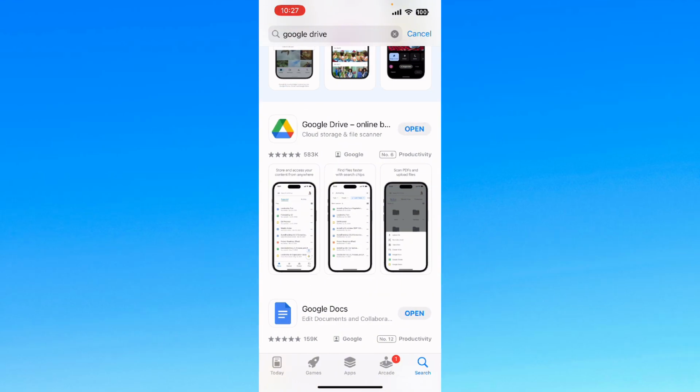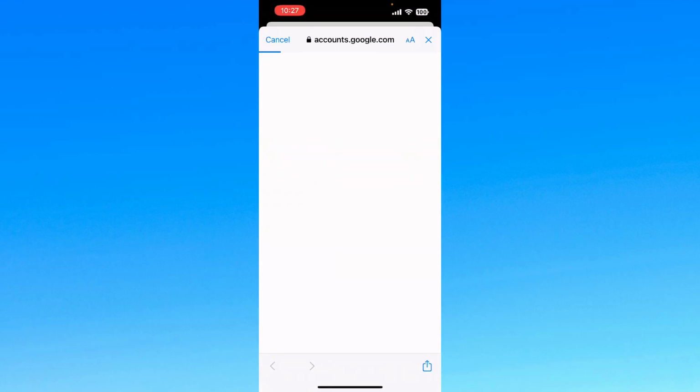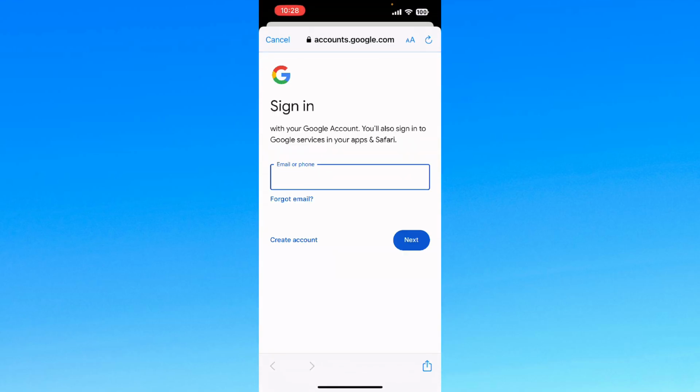Okay, so the app has now been downloaded on your iPhone, and it's going to give you the option to open the app. So click the open button, and that's going to let you open the Google Drive app on your iPhone. From there you can hit the sign in button and basically sign in to whichever Google account that you want to use.